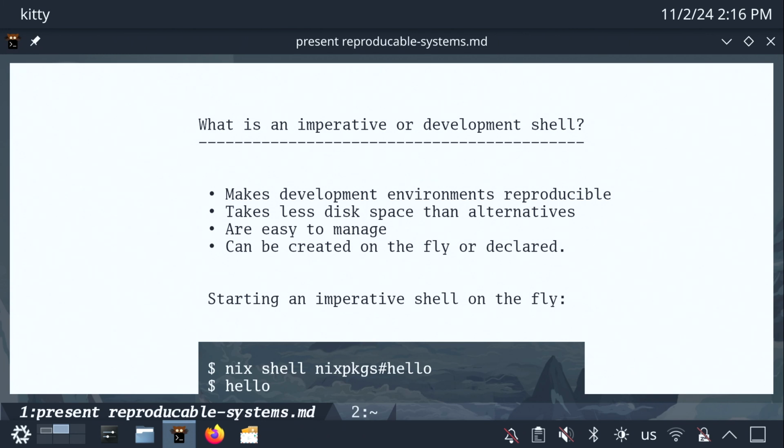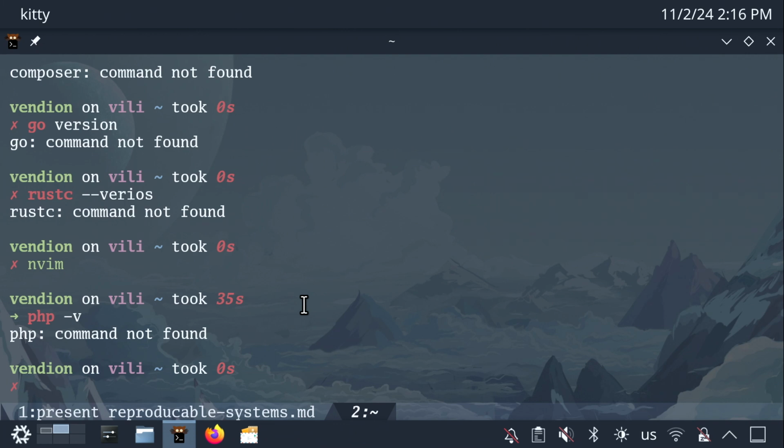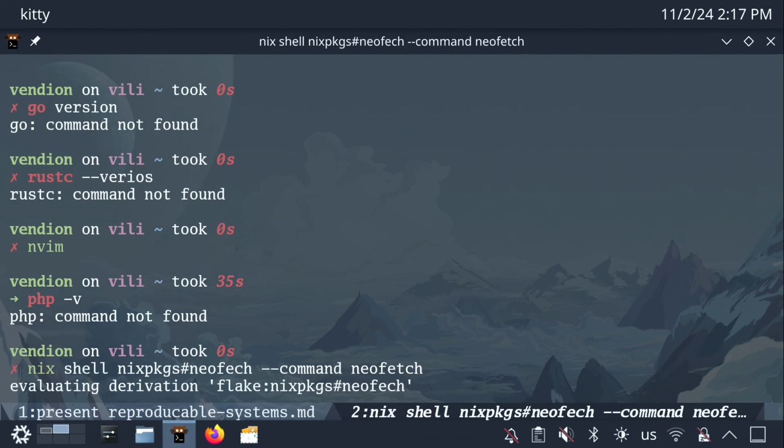So in this example, what I'm saying is from this Nix PKG repo, install this package hello. So we have it here. And there's also another syntax. So let's say we want to do neofetch. So you can also use this syntax, which will go ahead and install this package here and run this command that's part of it.